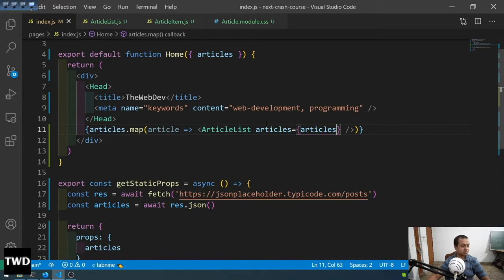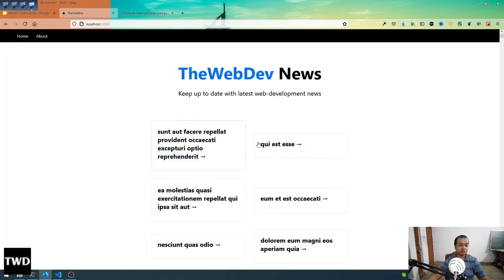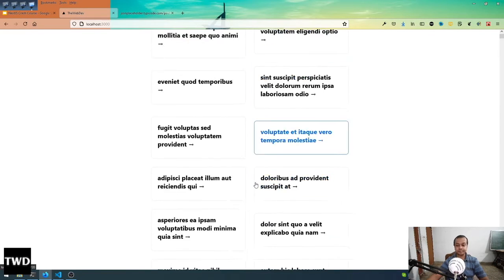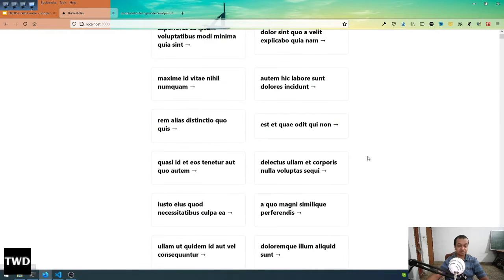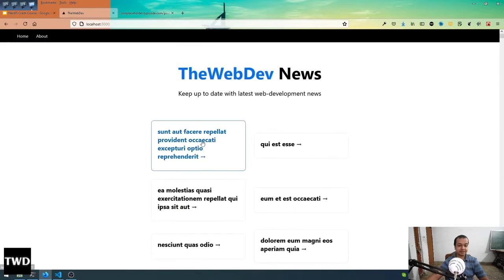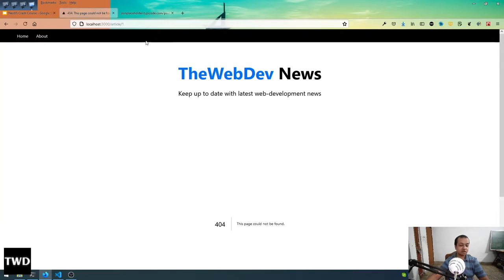Okay, so yeah, it is coming perfectly, but the link will not work right now because if I click here, it will go here, but it is showing me that page not found, though it is going to the correct thing.